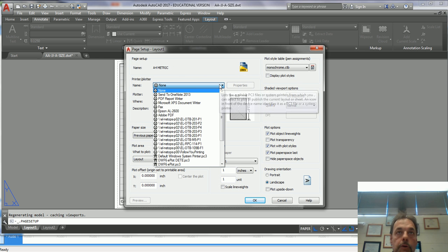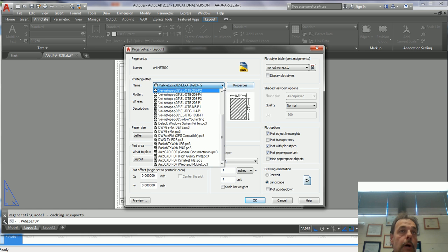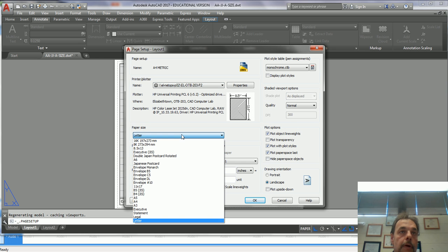And depending on your printer, I'm going to print to one of ours in the lab. You can also print to a PDF if you want to. It's up to you. Drawing to a PDF, you can choose that one. All right, but I'm going to choose this one, which is one of our printers in the lab.